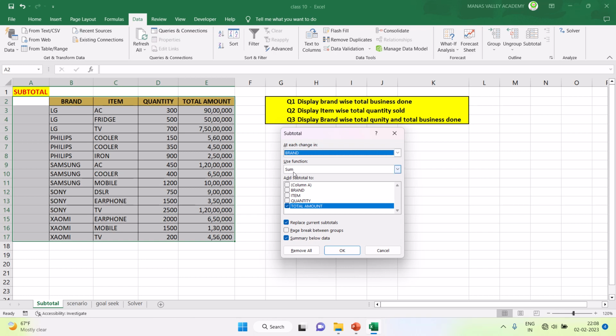Second, you have to choose which function to apply here. Since brand wise we are going to find the total business done, that means we have to find the sum of the AC total amount, fridge total amount and the TV total amount. That will be the total business of LG. So we have to find the sum of these values, and we'll take the function Sum from here.